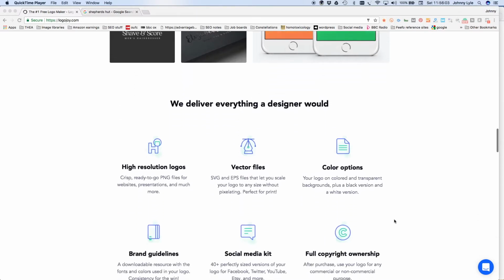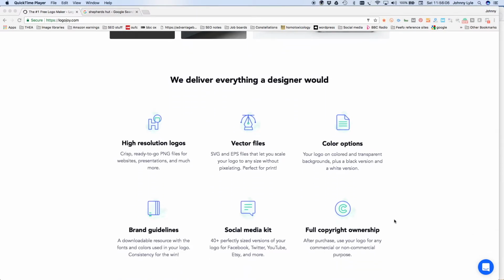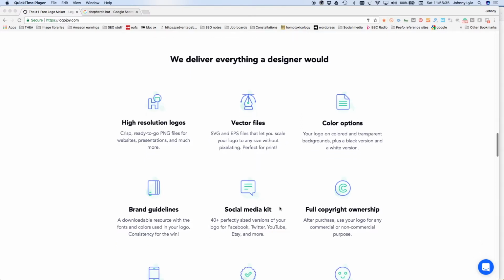That's the other thing. Now this is the bit that really strikes me, is that if you pay for the premium version, you get absolutely everything. Now I've got it hidden here. So if you pay for the premium version, I'll cover that in a sec, you get all of these. You get high-res logos, vector files, different color options, brand guidelines, and the bit that's amazing is you get the full social media kit as well. You get all of the graphics, all of the headers and everything you'd need for all the main social media channels. The amount of work that saves you is worth the money anyway. And then obviously with them you get full copyright ownership as well.